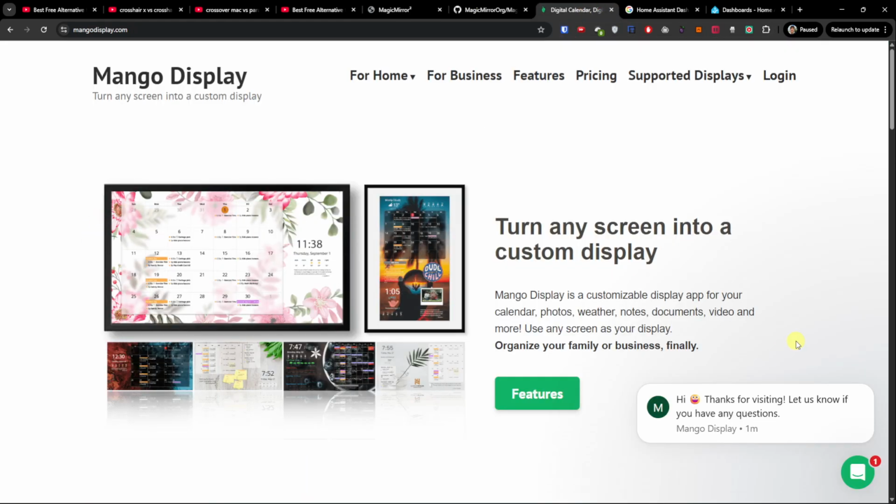Then also the digital calendar here. That's another one, MangoDisplay. MangoDisplay also turns the screen into a custom display. Something to check out as well. You don't need a Raspberry Pi, it works on many devices, easy setup, free tier available, but the free tier has limitations, it's cloud dependent, less polished, premium for full features, limited integration.